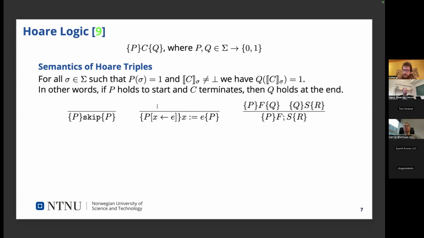And then we have sequential composition, where we have two programs, F and S, and we have some middle predicate Q. If we can prove that from the precondition P, if we evaluate F, then this middle condition Q holds, and if the middle condition holds and we evaluate the rest, then R will hold, then we can prove that this composition is also valid.